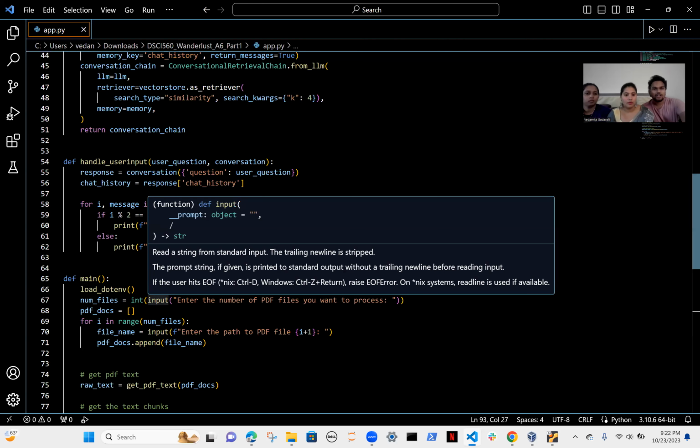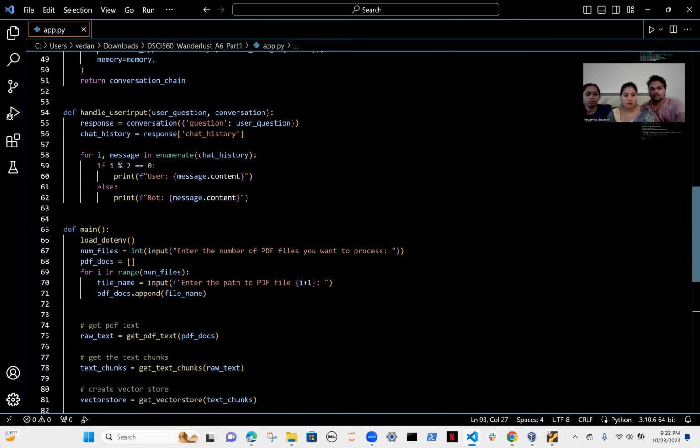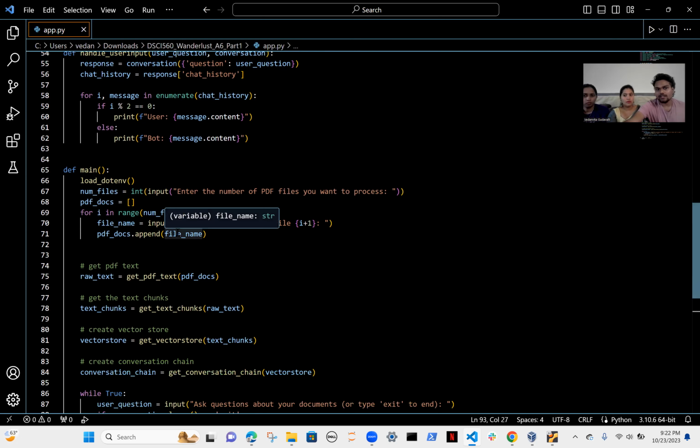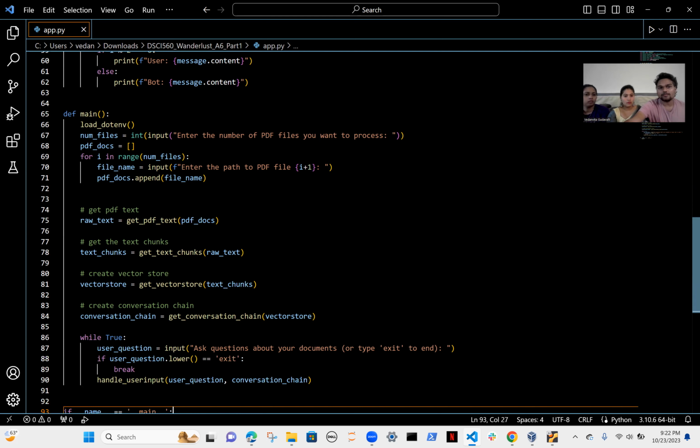Okay, so to start with our main driving function, we will be using .env to store our API key, and then we would be asking the user, as you saw, to enter the number of PDF files that you want to process. So we had 1 PDF as of now, and then we process that, and from them we will be giving the path of the PDF files and also getting the context of the PDF.